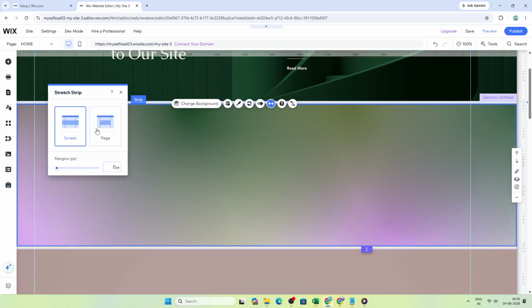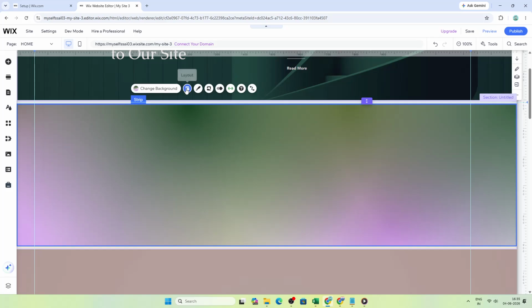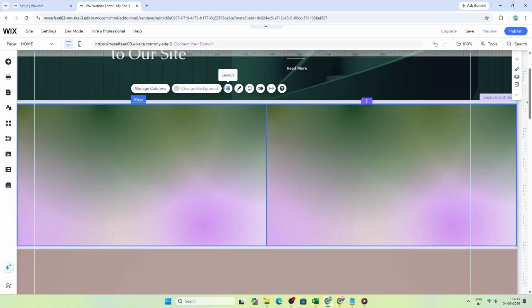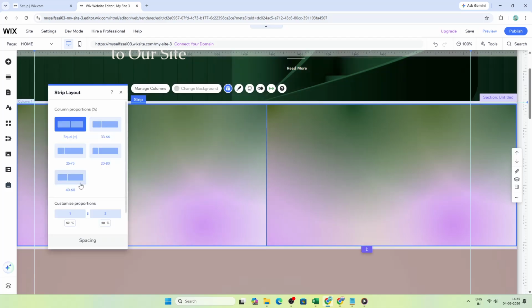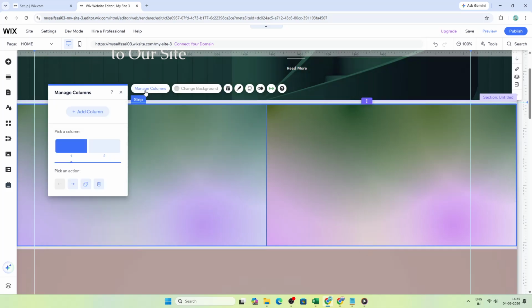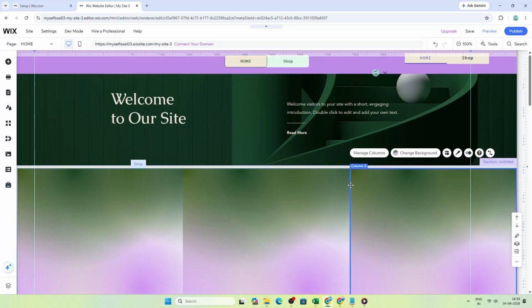If you want even more layout control, add columns inside that strip by clicking Manage Columns. This splits the section into multiple parts, and Wix automatically creates new vertical boundaries within each column. These act like additional safe zones across the full width of the page, giving you more freedom to structure your design without breaking responsiveness. And that's all there is to it.